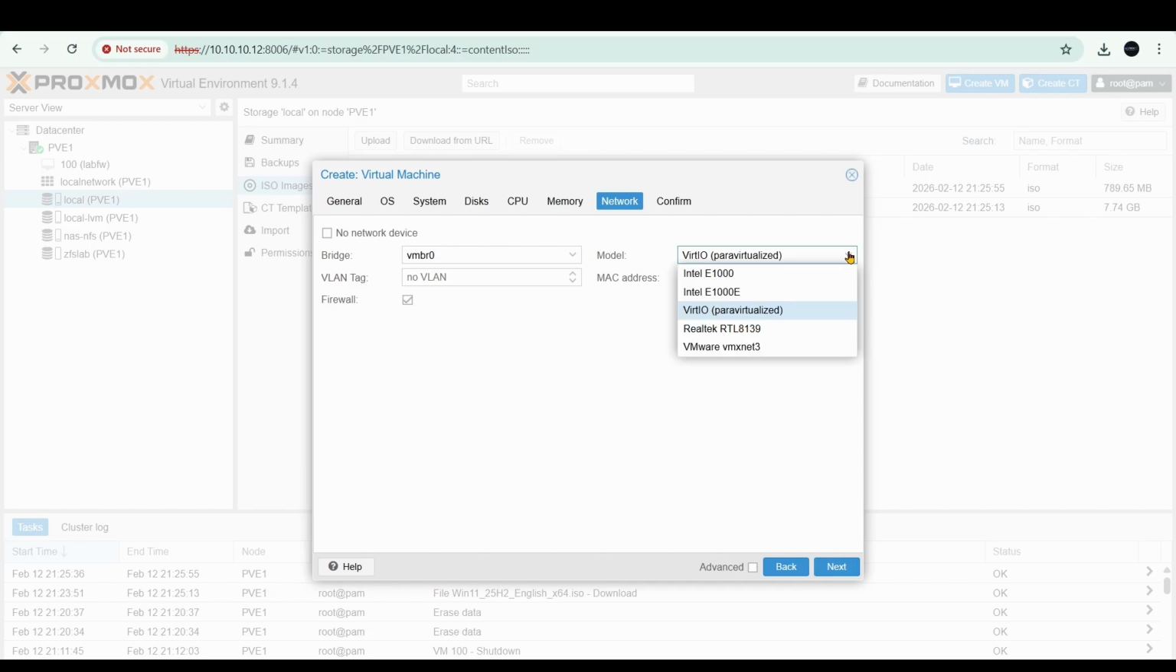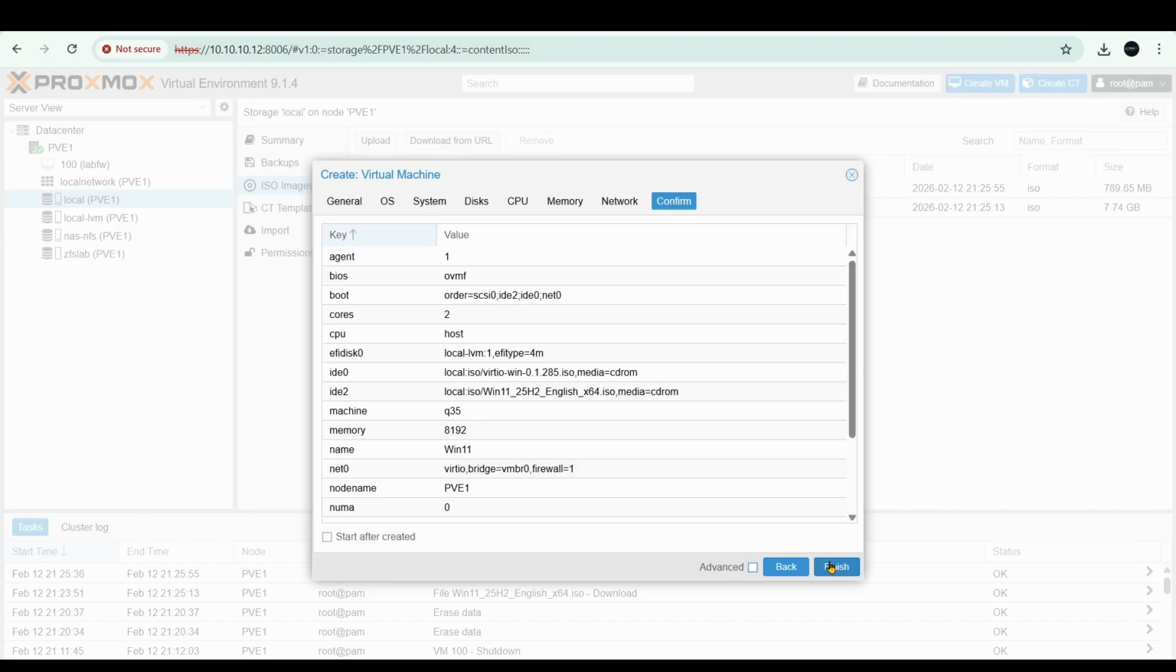For the model of the network, you can either select E1000, and that will not ask you to attach the network card while installing Windows 11. But I'm actually going to select VirtIO model because I'm going to show you how to attach the driver for the network without any code. So I'm going to click next, confirm and finish.